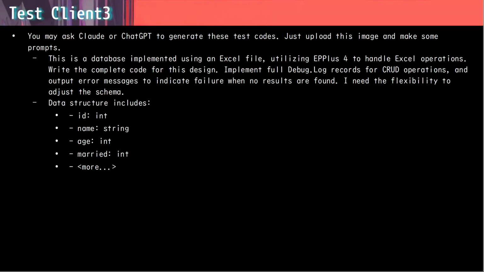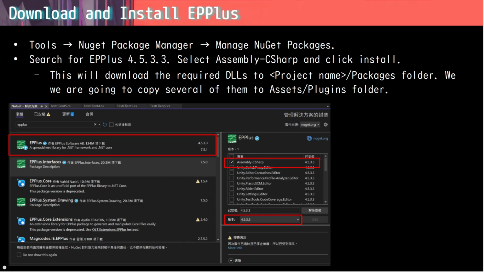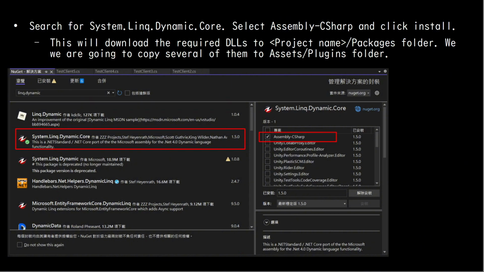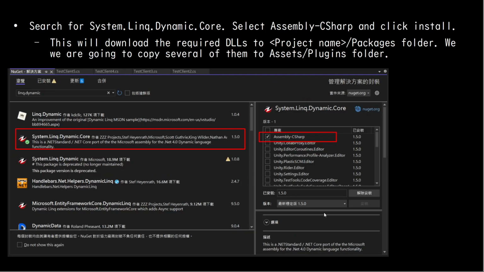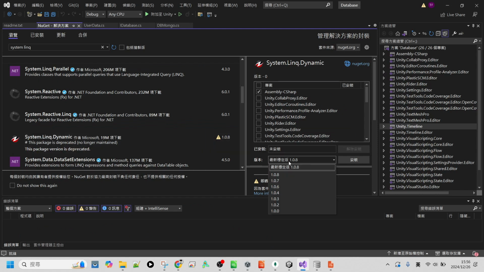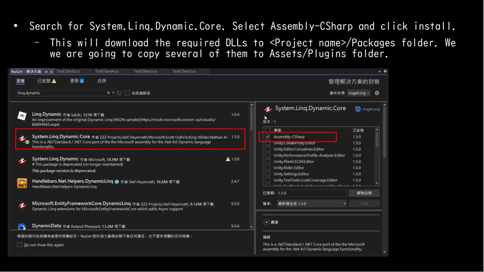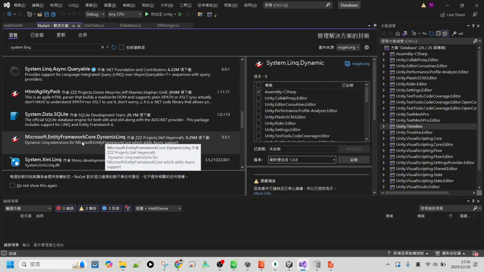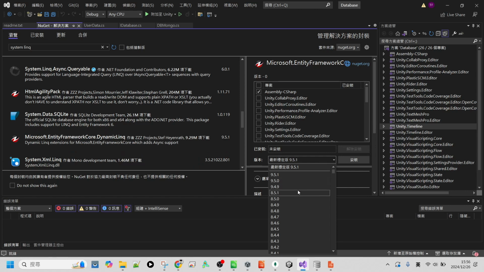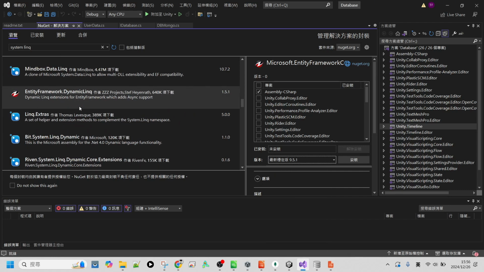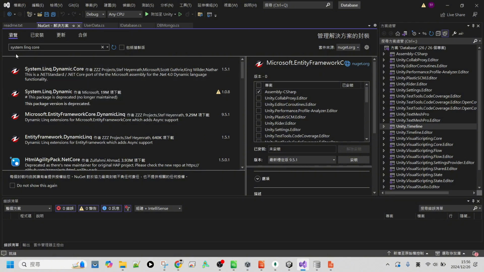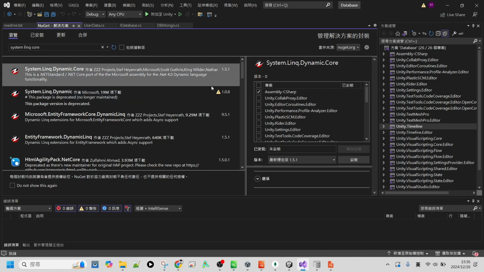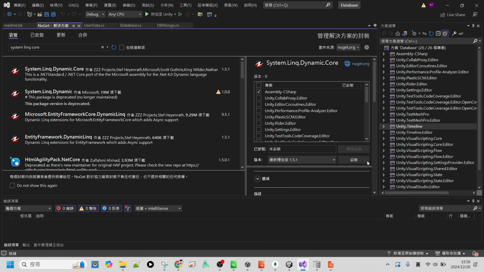But about the version, okay, the version of the system link is 1.5. What's system link core? Where is core? I didn't see the core. Okay, this is the core. What's core? All right, so maybe we should seek for system link core. All right, so this is it. Install.